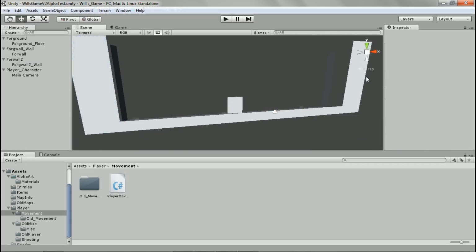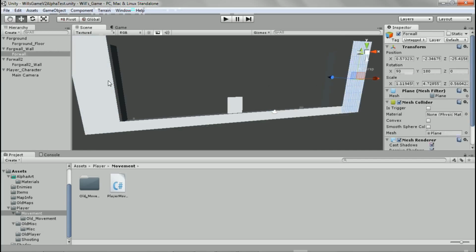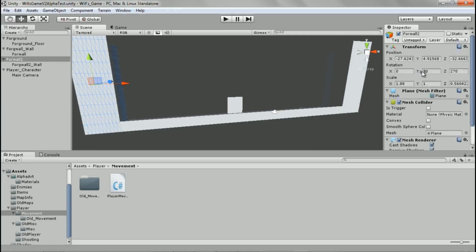We also have 2 walls. There are 2 ways to do this. I've gone with one with a rotation of a 90-degree angle on the y-axis and a 270-degree angle on the z-axis with no rotation on the x. Or you could do a 90-degree angle on the x-axis and a 180-degree angle on the y-axis. Again, these are both using planes.